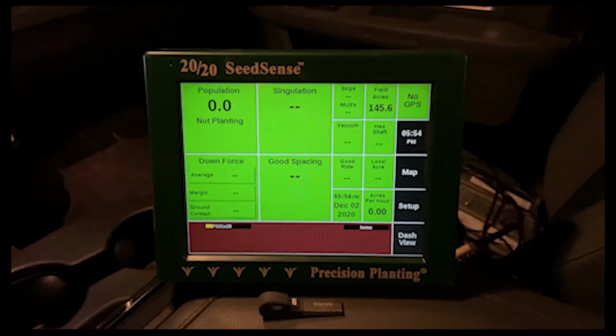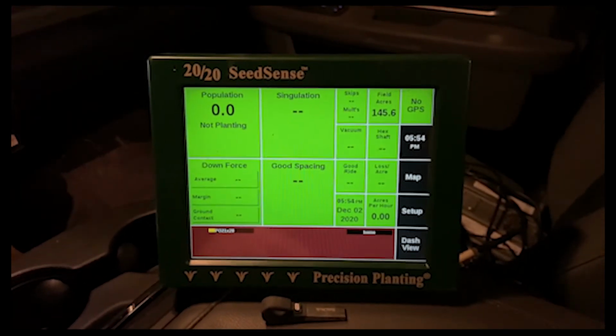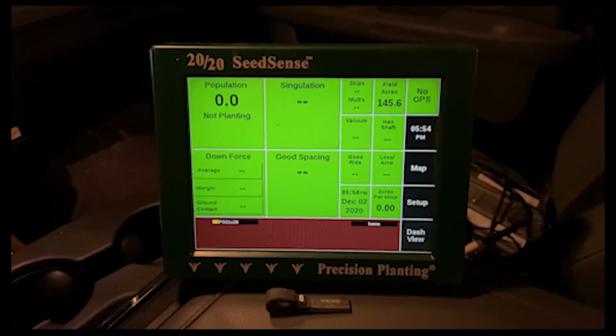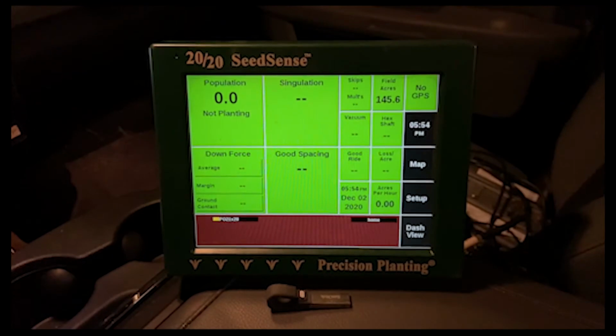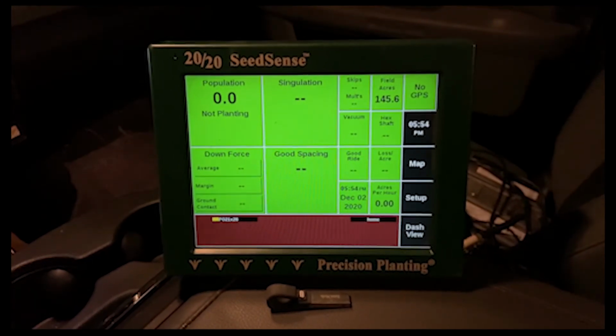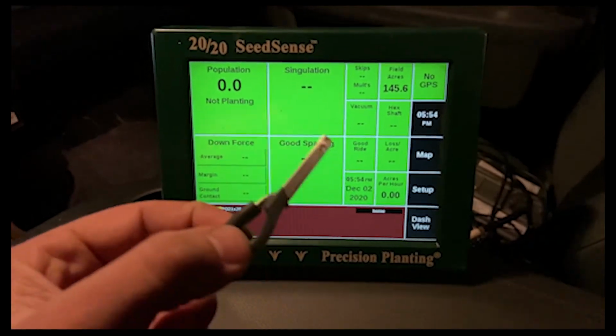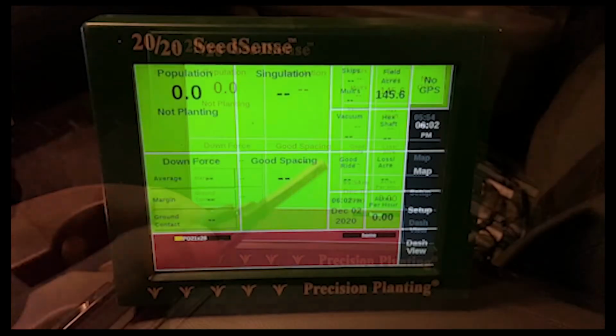One of the neat features of the My Transfer app is it's compatible with both John Deere displays as well as many competitive displays, such as this 2020 Seed Sense monitor I have in front of me. So to start, I'll take either a mobile data transfer stick or an iExpand USB device, which I have here.